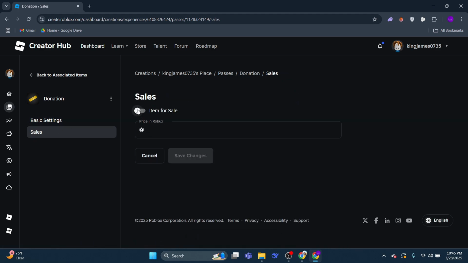Toggle on Item for Sale and set a price. You will receive 70% of whatever price you set here. So for example, if you set 100 Robux, when your friend buys it, you will receive 70 Robux. Now click on Save Changes.